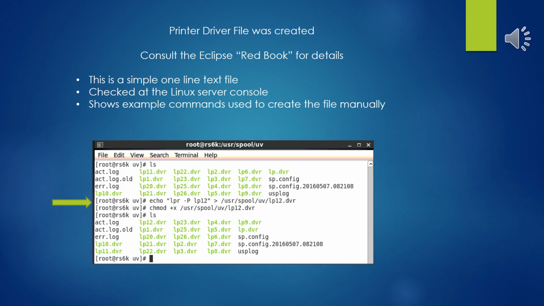The command that you can see here, it's in the red books, but essentially it's just a one-line text file with execute permissions set on it. So where you see the little green arrow, that's the command you'd have to put in if you'd have to create it manually.